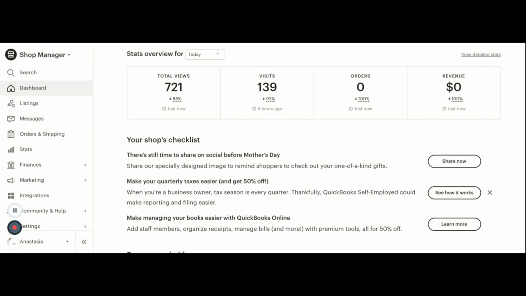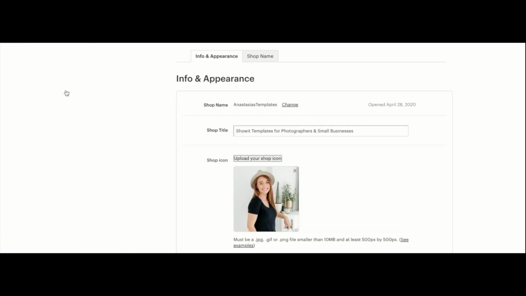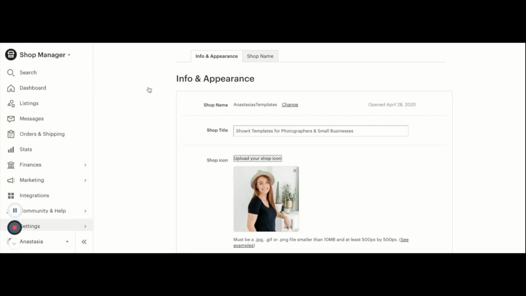So we're going to continue setting up the internal workings of our shop. So we are going to go over to settings right here and info and appearance. This is a really important step. When you are selling on Etsy, you definitely want people to be able to see who you are and know what you're selling. This is great for SEO, which will get you found and get you some sales.